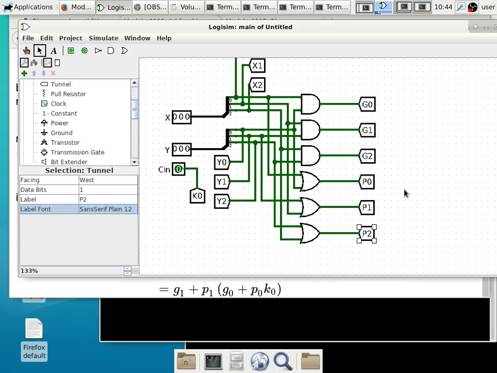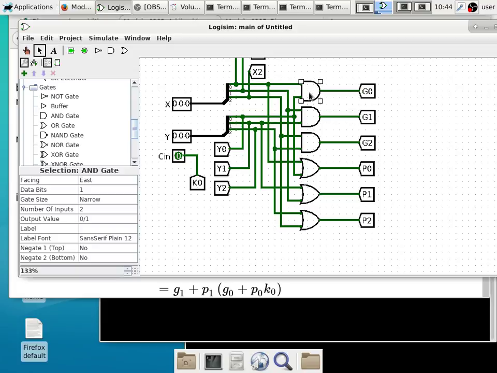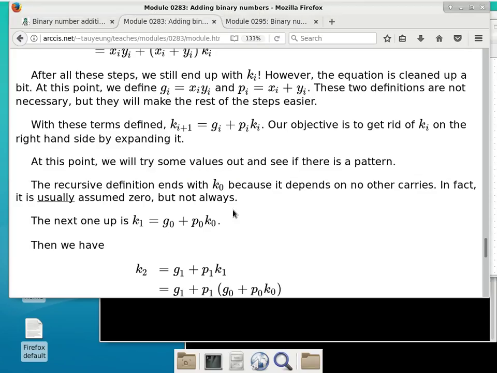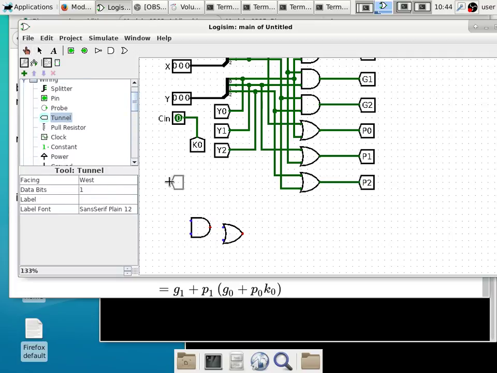Okay, so I'm going to just go down here and then start to make my subcircuit down here. So that would involve an AND gate and an OR gate. So we have an AND gate. I'm just making copies of this because I can, and the OR gate. So can someone remember which two? Okay, so the AND gate is ANDing the P0 and the K0. So this is where the tunnels can be very handy, because then I can just put some tunnels over here, change the direction so that each one is just coming from a particular tunnel.